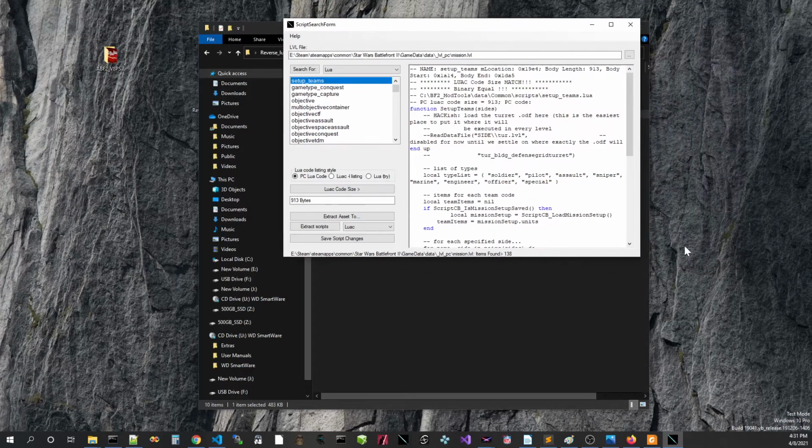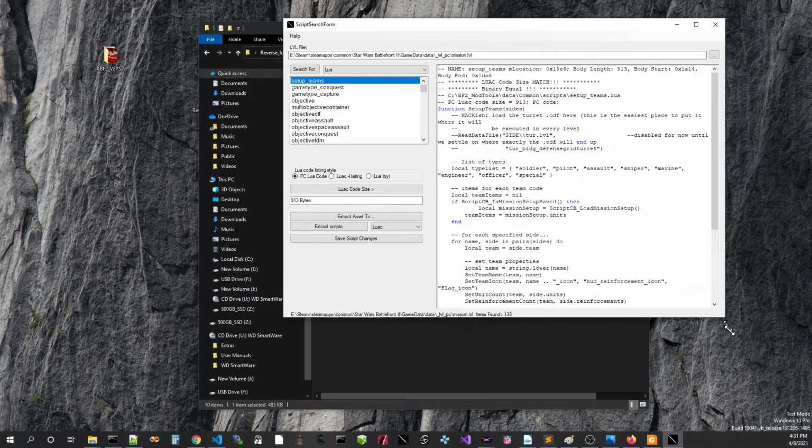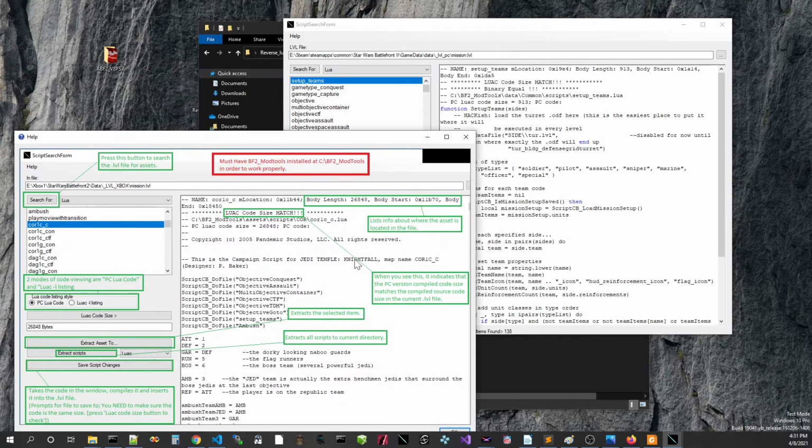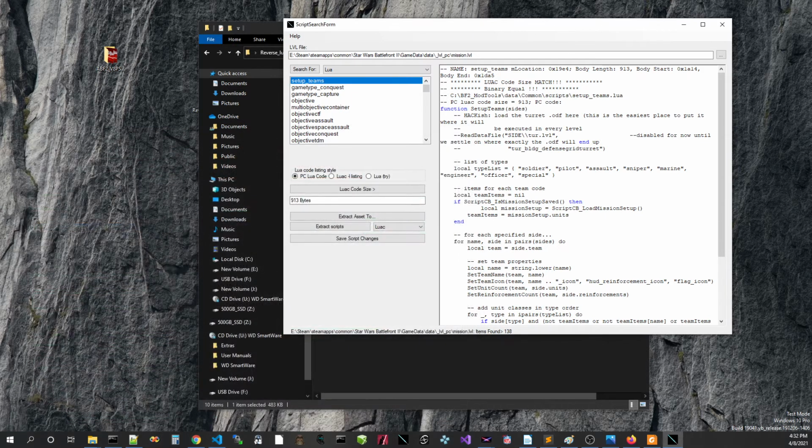Setup teams. Okay. As the help message also says, when you see this, it indicates that the PC version compiled code matches the compiled source code in the current LVL. And in this case, it's not a binary equal in the example here in the form. But when you see this binary equal, it means the code is unchanged.